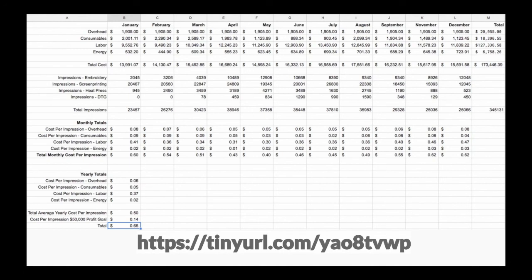So our overhead, as you can see, in June was 5 cents. In January it was 8 cents because we did more work. So our costs go down.